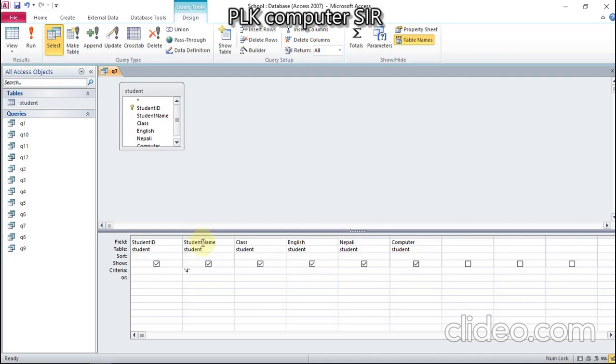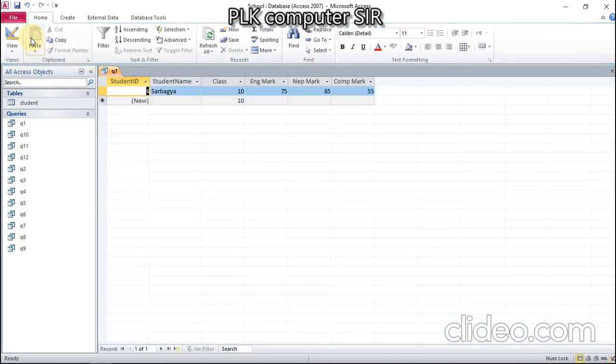Okay, so if you do it in the wrong field, it won't have an effect. So I write 4, I will save it, Control S, and when I run, by student ID it is coming. So in this way we can search. This is called a query. By any number we can search.